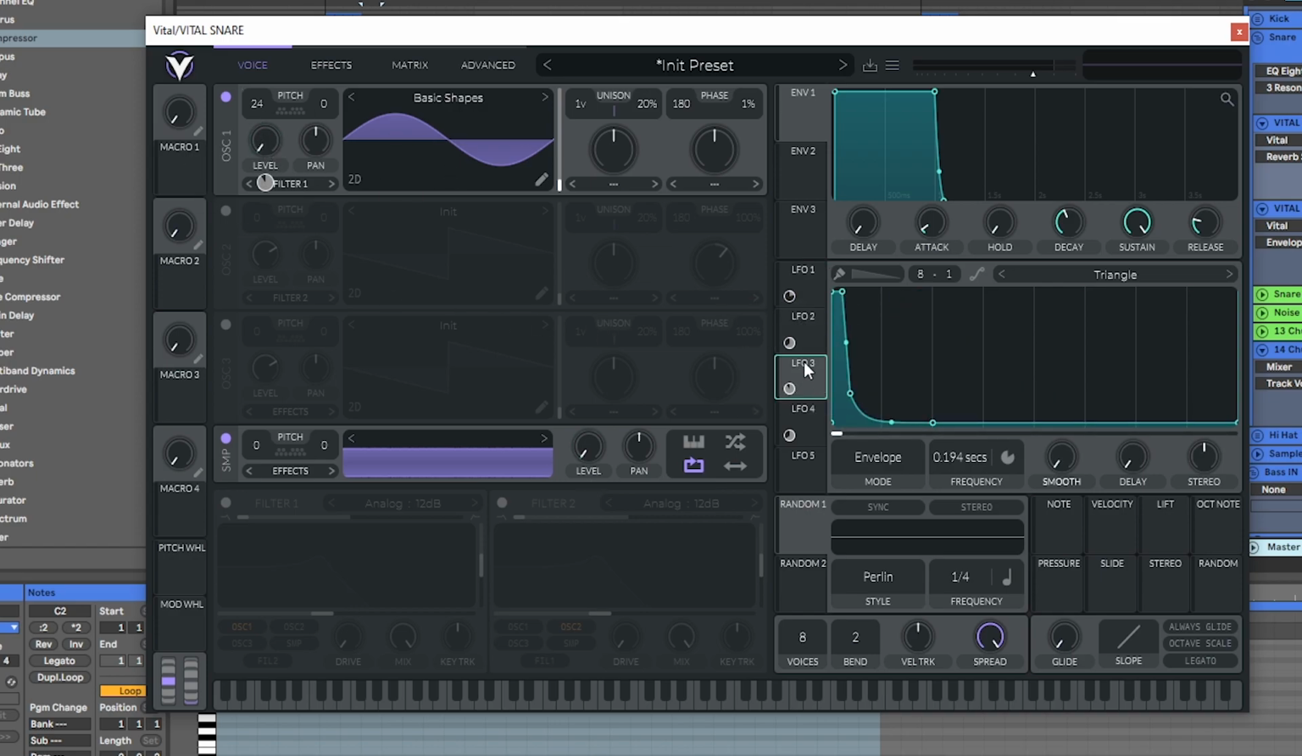The LFO number 3 is modulating the amplitude, the level of oscillator number 1. Unbypassed, it is making this sound. The LFO number 3 is set to envelope mode, and with this frequency, the LFO 1 is modulating the transpose of oscillator number 1 with a value of 22.08, with this shape that you can draw by yourself here by pressing 2 times in this window.